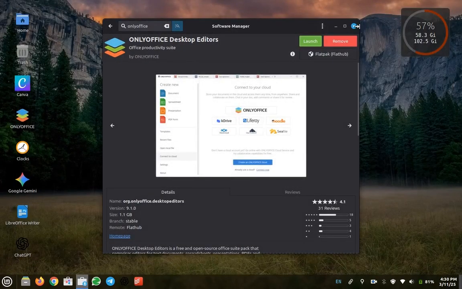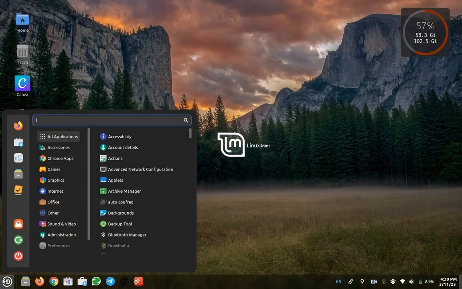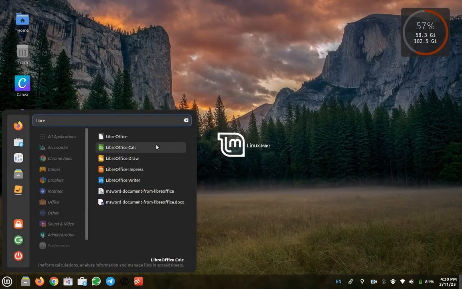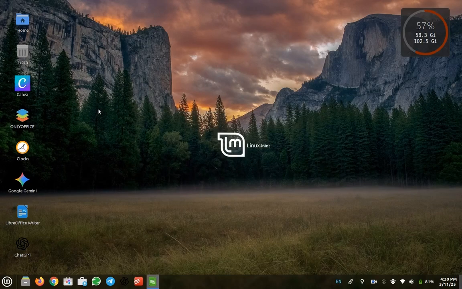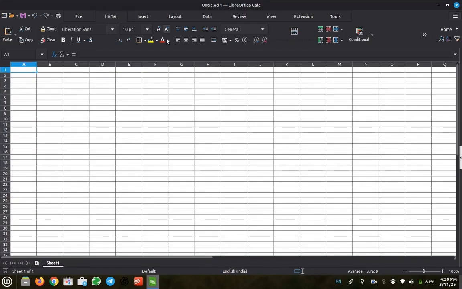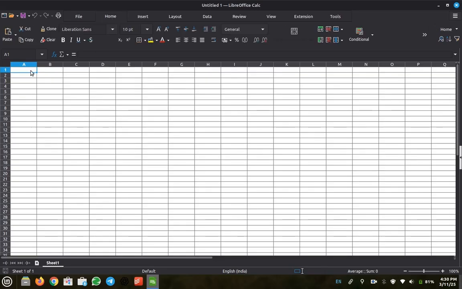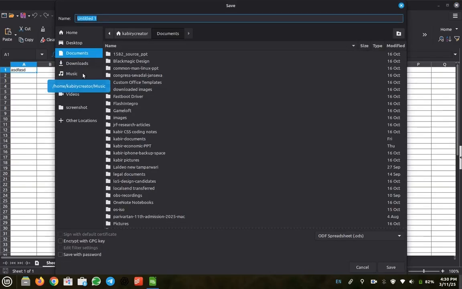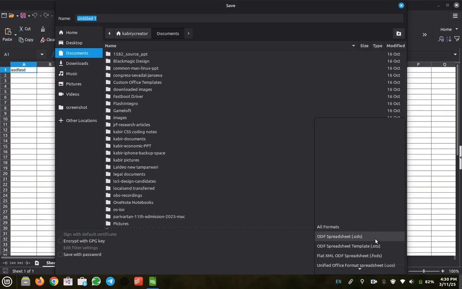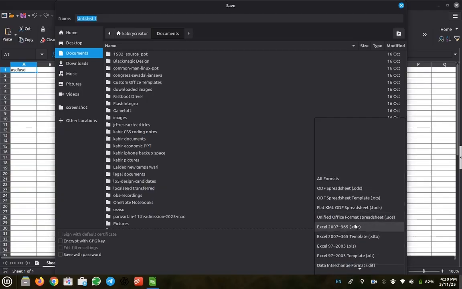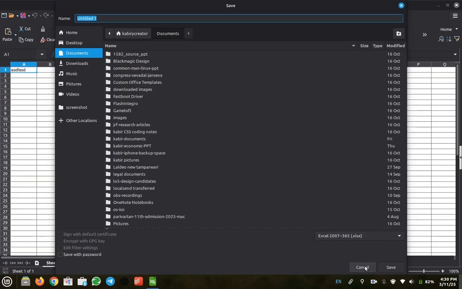And if you want to see the Excel sheet, I will just open LibreOffice Calc. I forgot to introduce you to the Excel sheet, and the Excel sheet is also the same. And here you can type anything and it will get saved, but it will not get saved in the MS Word format. It will get saved in the ODF spreadsheet format. You can change it temporarily to Excel 2007 format from here.